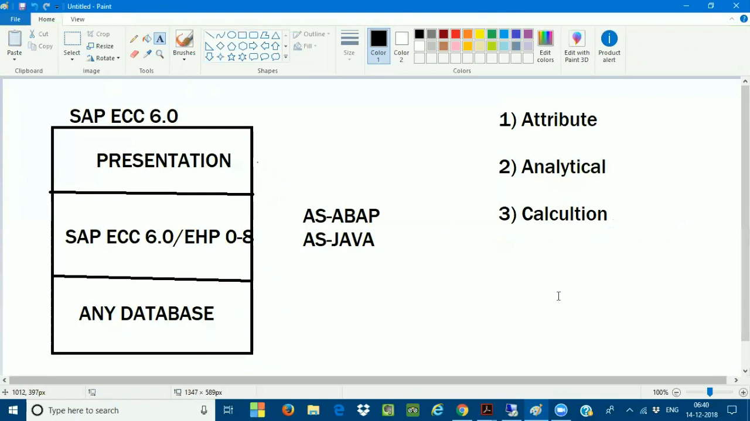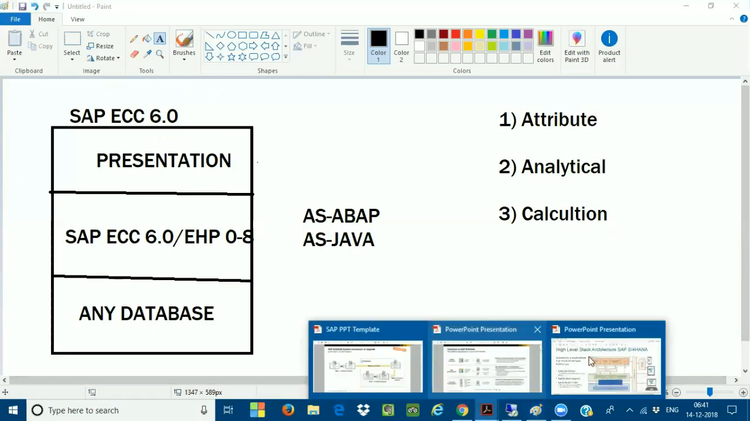Data modeling is nothing but some fields I will extract from one table, some fields from another table, other fields from another table, and I'll create one view and keep it in my database. Those views are going to be called attribute views. Some views we create for analytical purposes, some for calculation purposes. I'll show one example of how to do all these things. These views are very, very important actually.